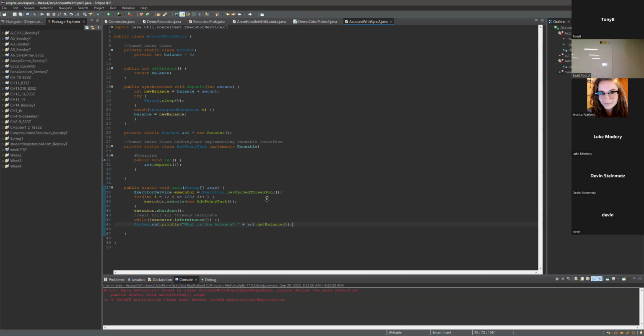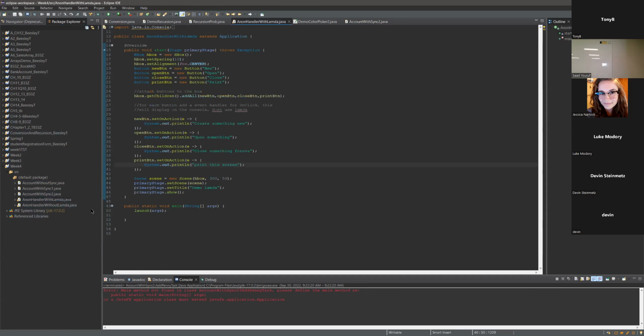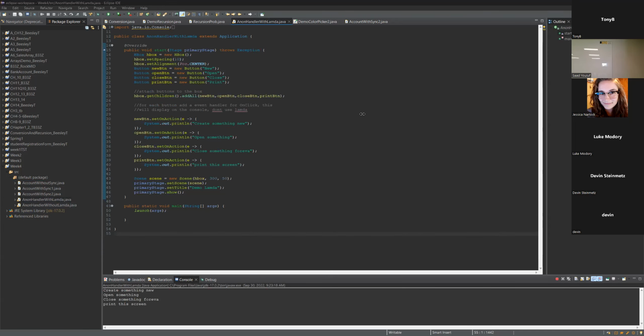Can you open your imports? Okay. Can you open the week 4 project and source and default package? All of these are error free. Can you go to that anonymous handler with Lambda and run that one? Okay, and now run the other one without Lambda.